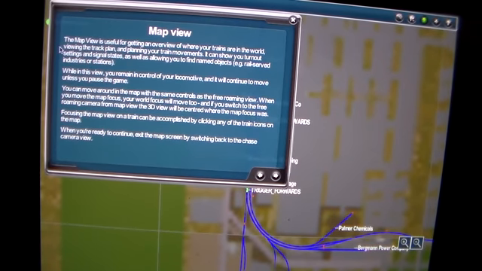Map view. The map view is useful for getting an overview of where your trains are in the world, viewing the track plan, and planning your train movements. It can show you turnout settings and signal states, as well as allowing you to find named objects, rail-served industries, or stations. While in this view, you remain in control of your locomotive, and it will continue to move unless you pause the game.